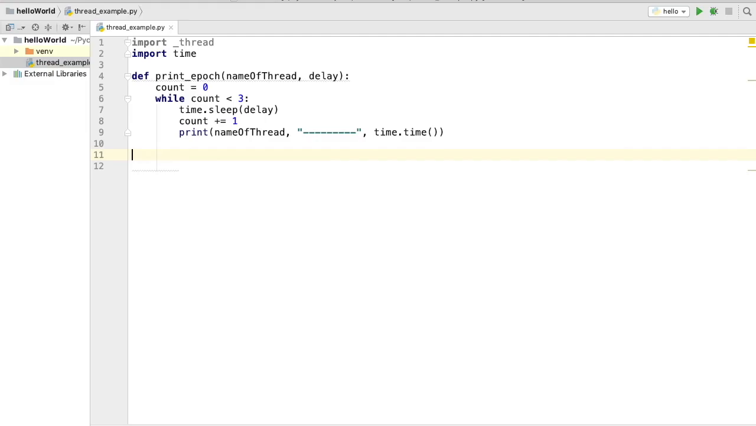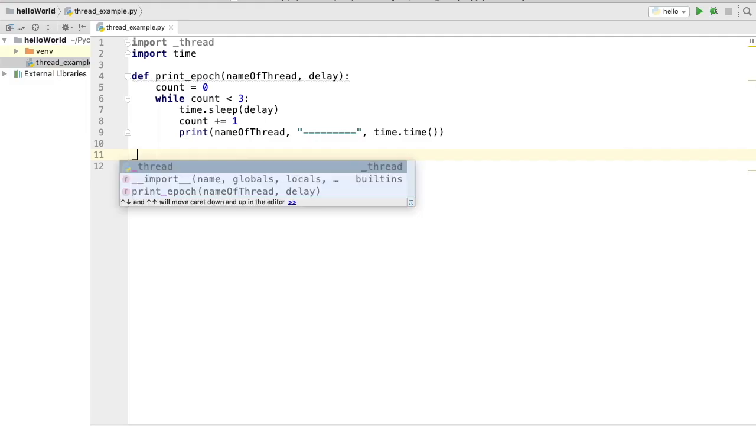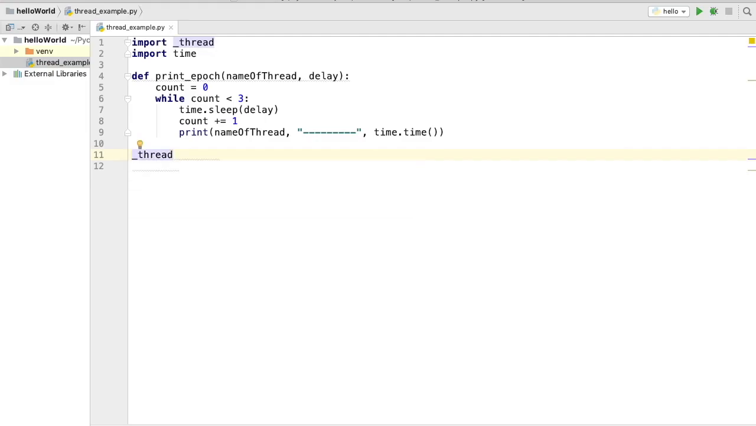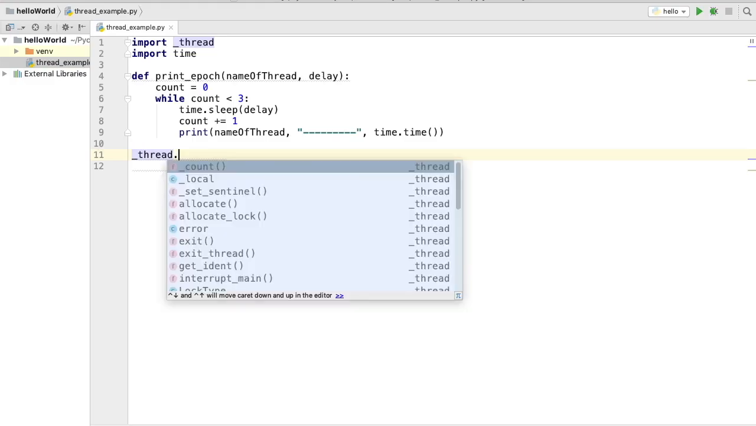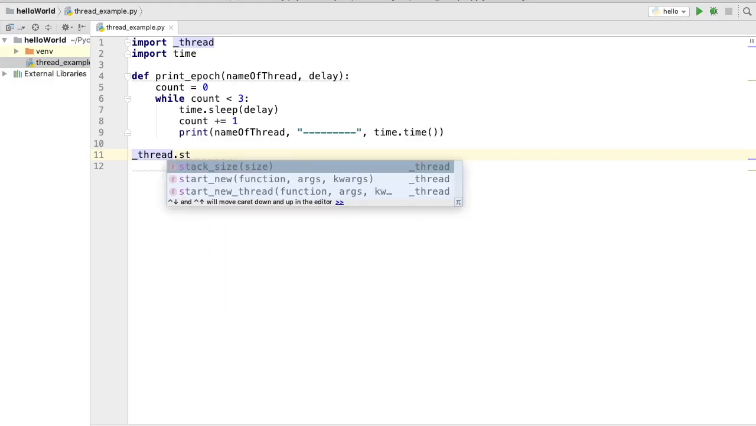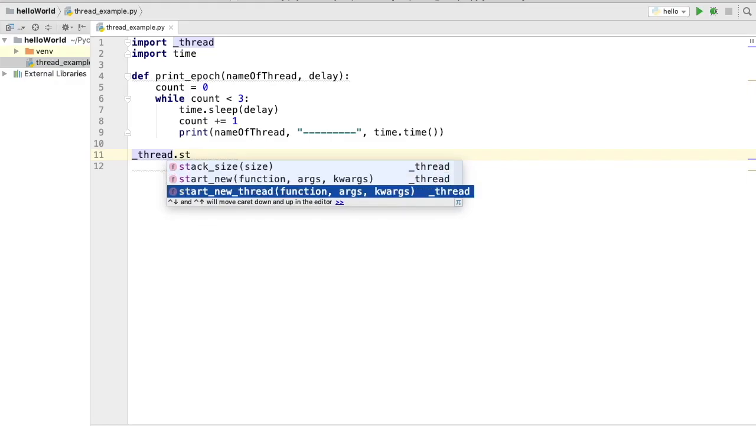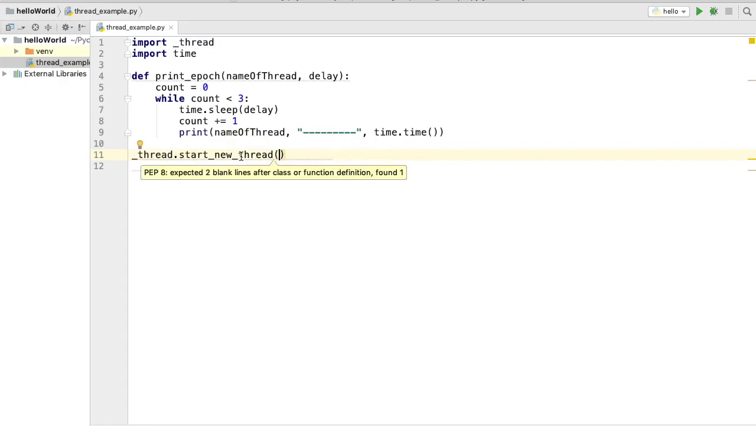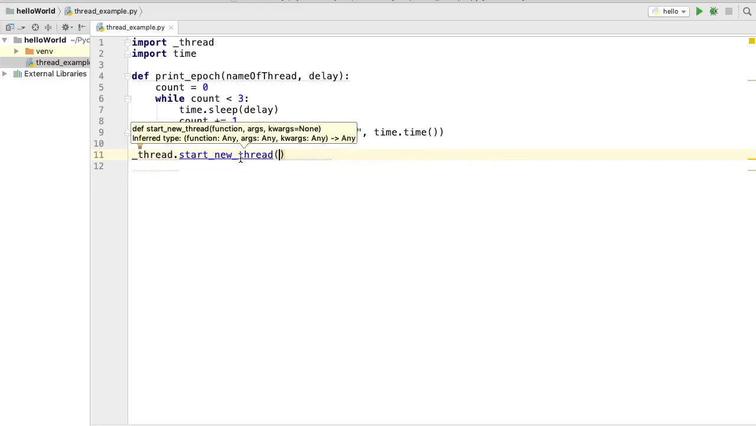In order to execute this function inside the thread, first of all, I'm going to use the thread module, and there is a special function inside this thread module which is called the start new thread function. So I'm going to use that function, start_new_thread. If you hover over this function and press Control on Windows or Command on Mac, you will be able to see the signature for this function.